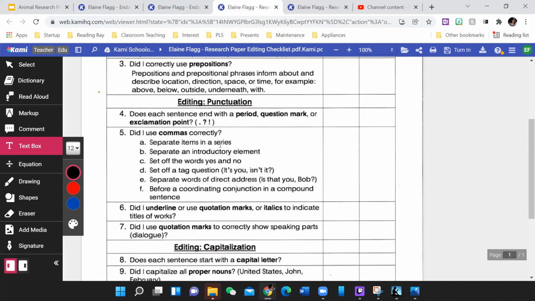Now they give you some hints for when you use commas. Separate items in a series, separate an introductory element, set off the words yes and no, set off a tag question like, it's you, isn't it? Separate words of direct address, and use commas before coordinating conjunctions in a compound sentence.